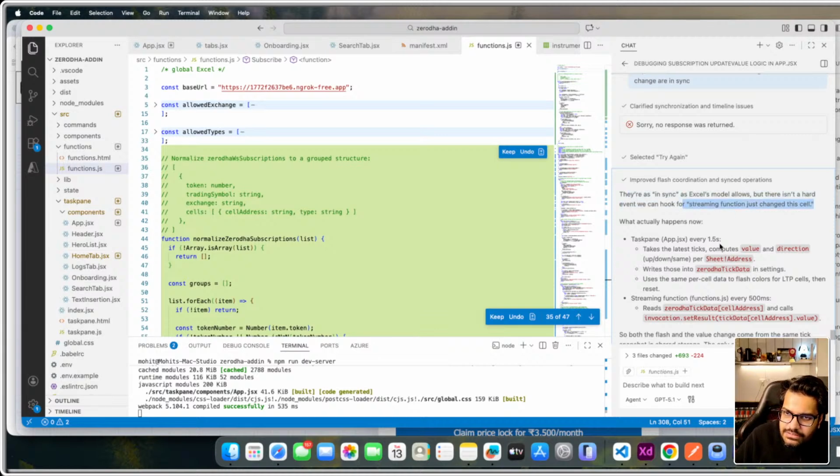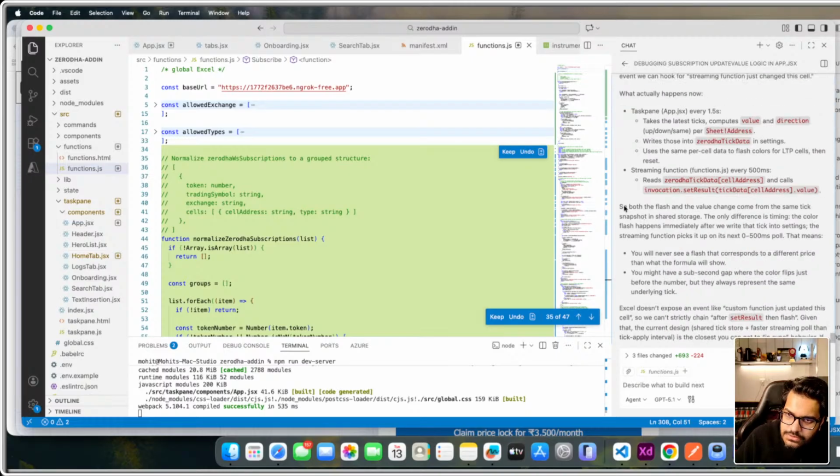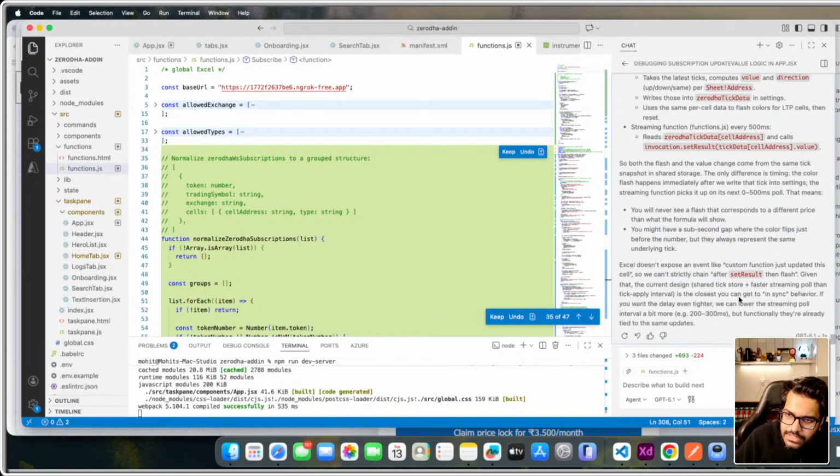Then how does that actually happen? I will ask. The cell address is not in the settings. It's the same as before, but then you said streaming function. So both the flash and the value come from the same lane, stored at different times. The color happens after we write the token and the stream repeats. So that means we might have a sub-second gap where the color fluctuates. Okay, this is fine. It's a millisecond thing, so that's fine.